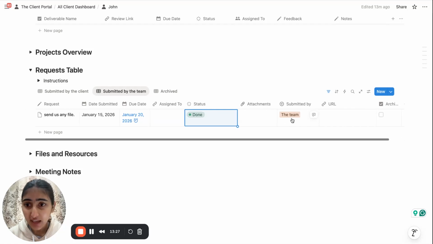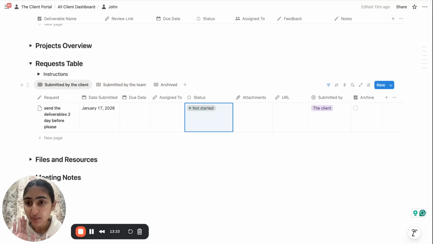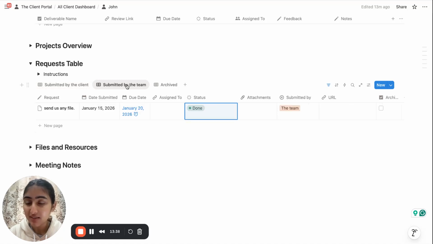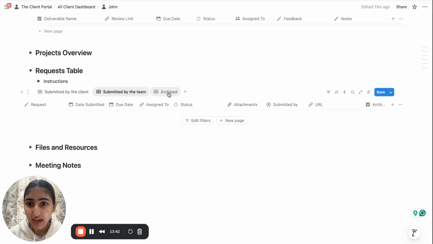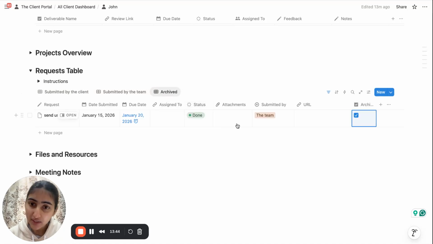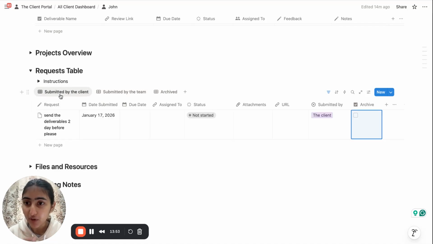And yeah, this is how. The best part is that all of the requests, from your client and from your team, are already organized, and both are in separate places automatically. And if you want to archive anything, simply click on this button, and it would be moved to the archive section. So the best part here is that no more requests stay buried in DMs or emails.